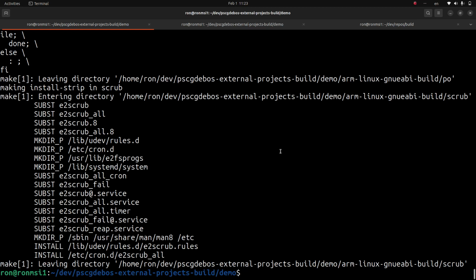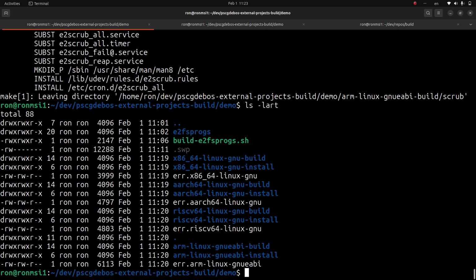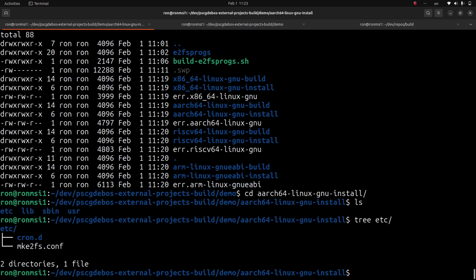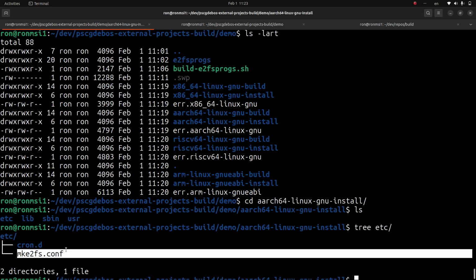So it finished building, and as you could see, I actually redirected some errors here. And here's the next thing I want to show. I built for several different architectures, and if we look at one of them, let's go to the install folder here, you will see that we have etc that has a configuration file. You will have it on your distros as well.